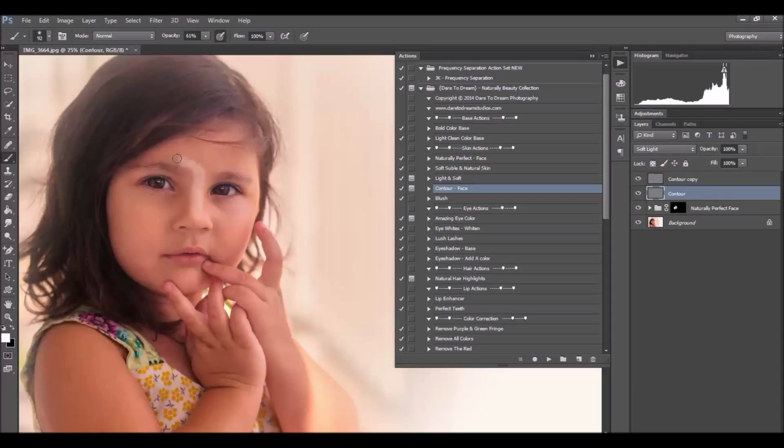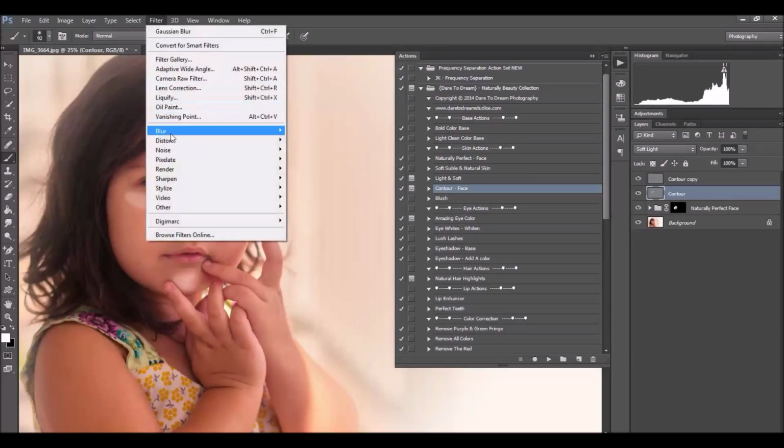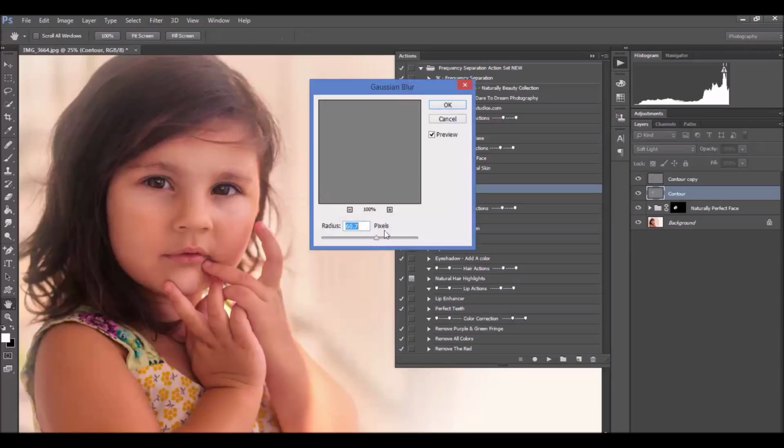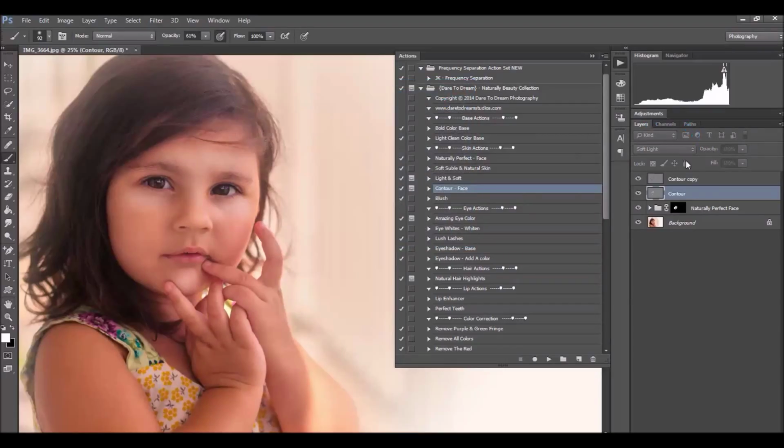And then I just do it a little bit on the bridge of the nose and up here, and around the eyes. Down here. A little bit there. Now I'll do a little bit of filter blur, Gaussian blur. And again, you don't want to leave it at 100%, so we just pull it way down. Okay. So we have those. I'll show you what that looks like.